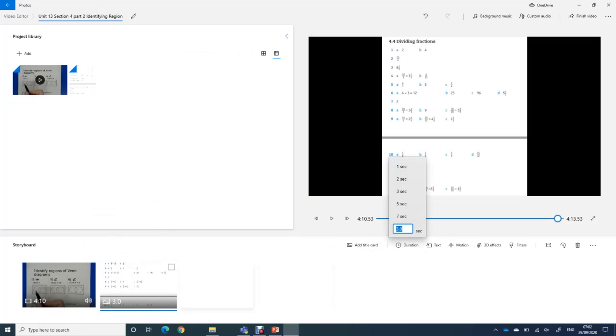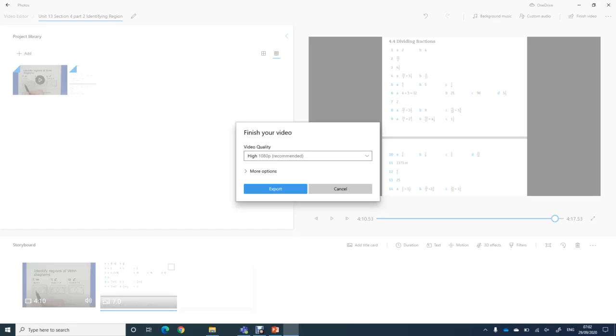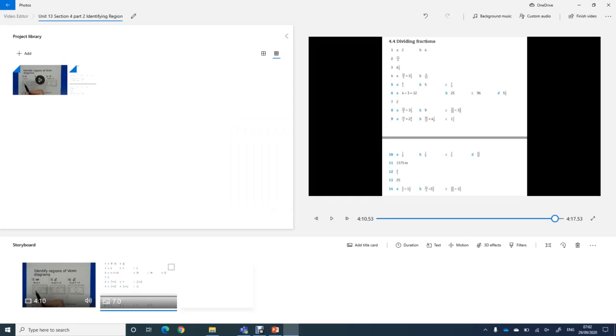Now you'll be able to see the little 3 seconds is how long it's on screen. If you click on duration, you can change how long it's on screen for. I've changed it to 7 seconds. That should give students plenty of time to pause and have a look. I'm happy now. I'm going to finish the video, export it.